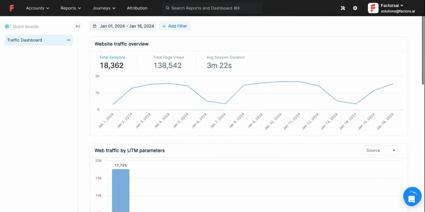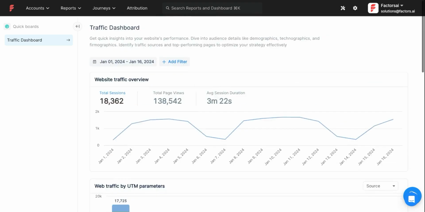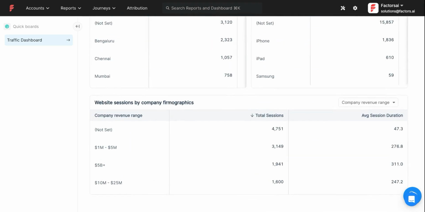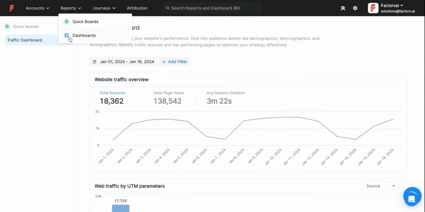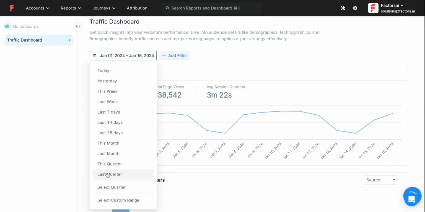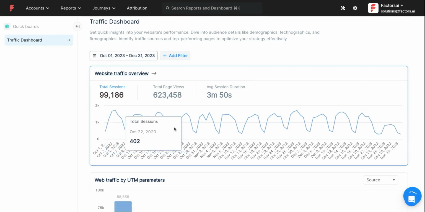So instead of having to build some 10 different reports in GA and mess around with the GA UI, learning how to use it, you get all of this out of the box along with the B2B context. And one thing that's different in this board versus the other dashboards is that all of this data loads pretty fast. For example, if I do last quarter, it almost loads instantly.